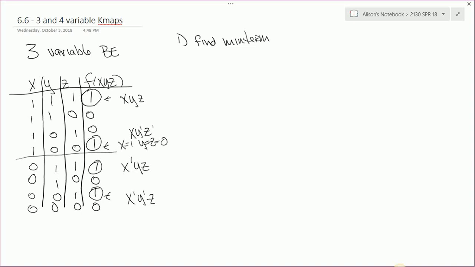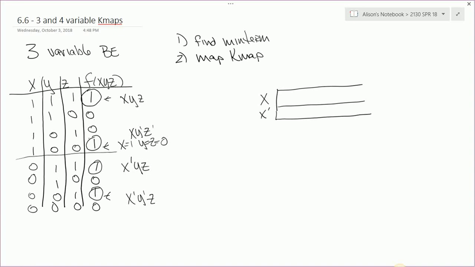All right, so the second step is to map these to a Karnaugh map. The problem is that now I have 3 variables instead of just 2. So the way that we're going to create this Karnaugh map is, once again, like an Excel spreadsheet. But now I'm going to put a single variable down one axis for x. Maybe I'll put the x's here. And then on the second axis, I'm going to group 2 of the variables, y and z. So this first column is going to be y and z.